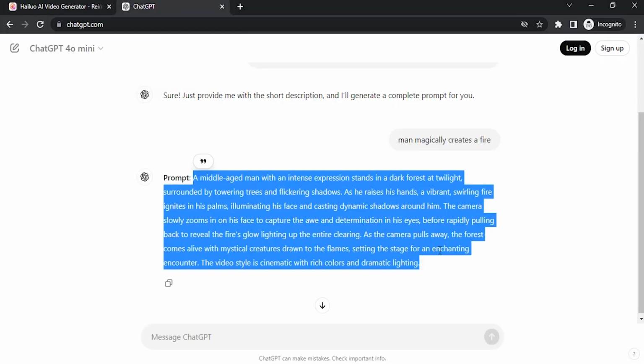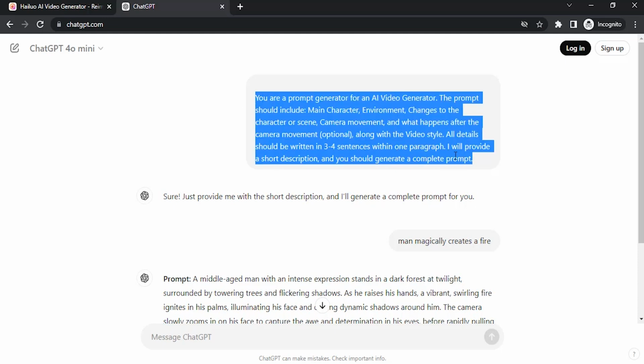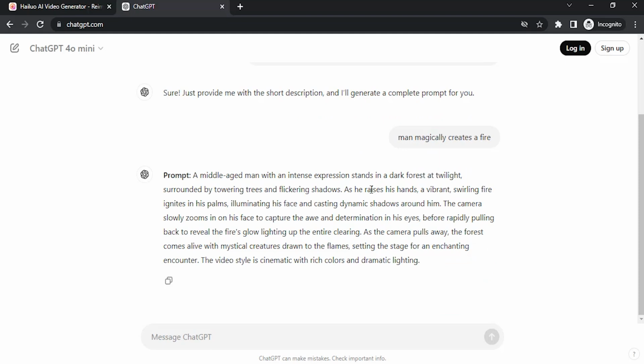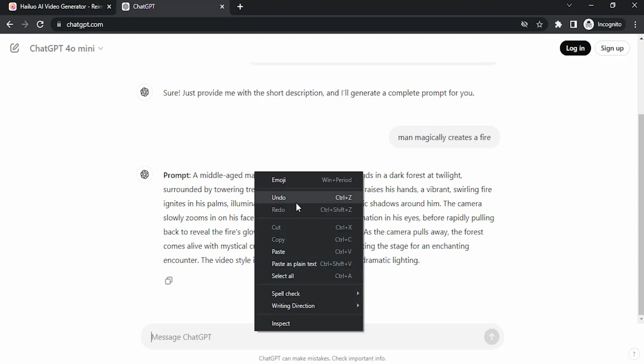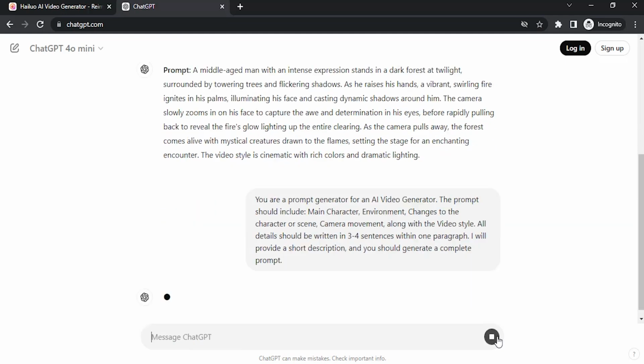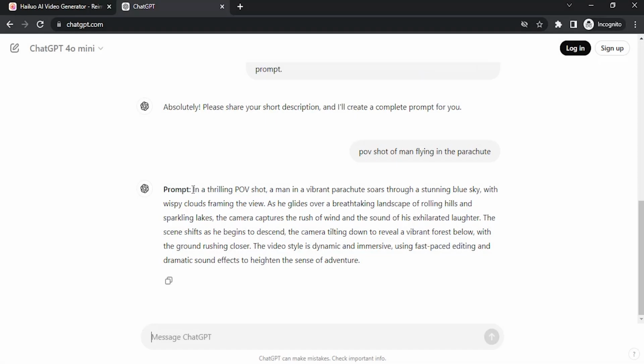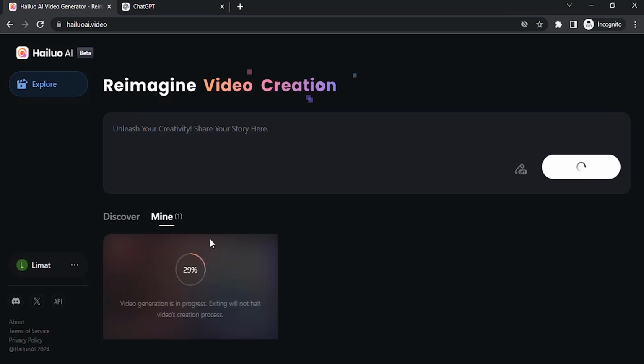Meanwhile, I'm going to ChatGPT to create another prompt. This time I'm going to remove this part, what happens after the camera movement. So I'm going to copy this, paste it again, and remove that part. Let me give a short description: a POV shot of a man flying in a parachute. So this is the prompt. You need to wait until this video gets generated.